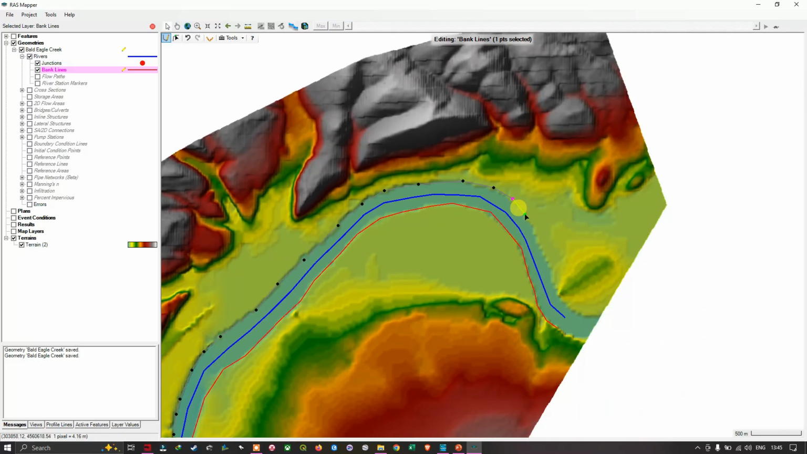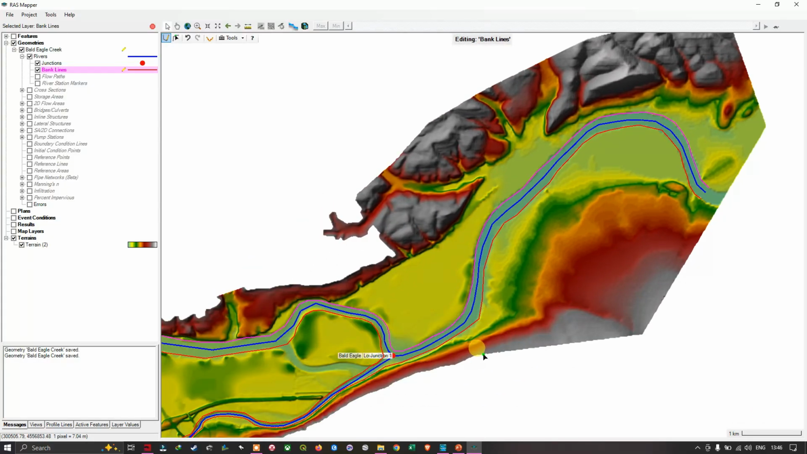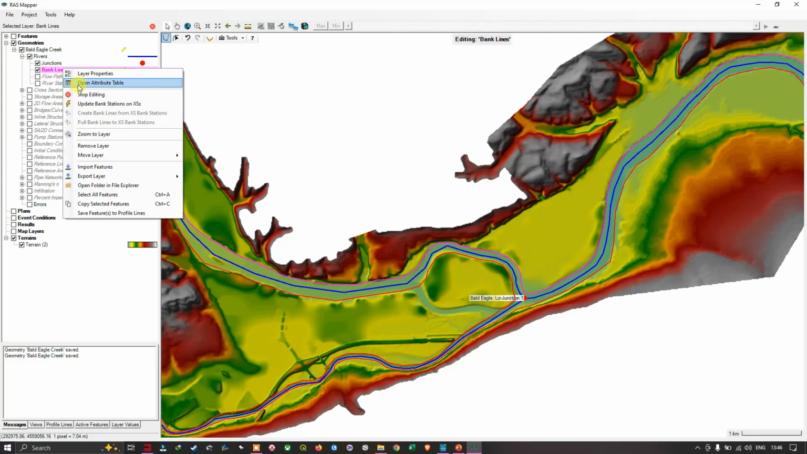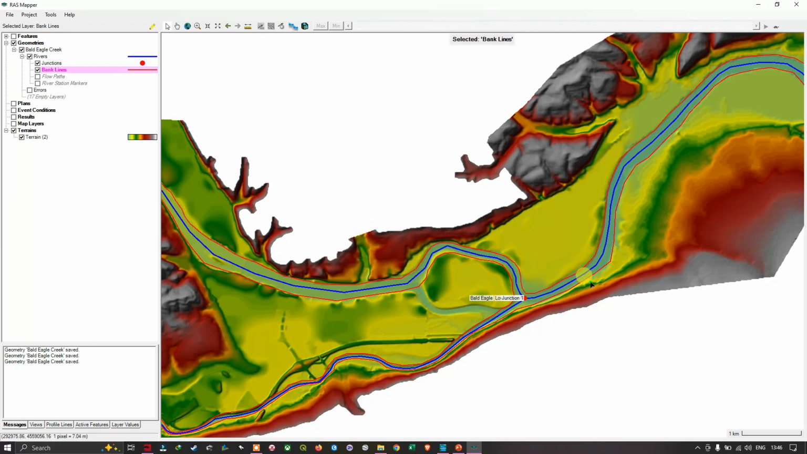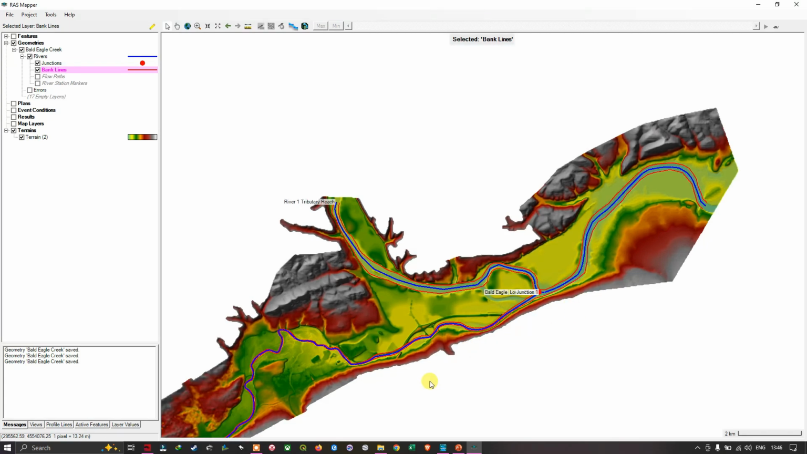Once we reach the end point of the main channel, we have digitized the bank lines here. So we're going to place the point and I'm going to double click here. If you're happy with your digitization, you can navigate to the bank lines, right click and click the option called stop editing, and make sure that you save your edits by selecting the option called yes. So you can see we have managed to create the bank lines for this river, Bald Eagle Creek.